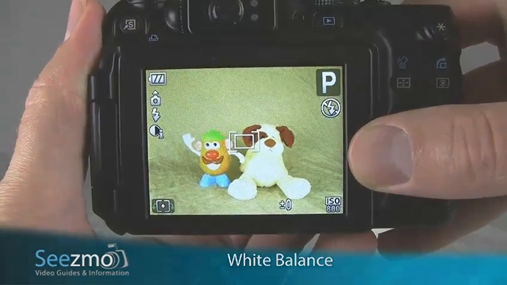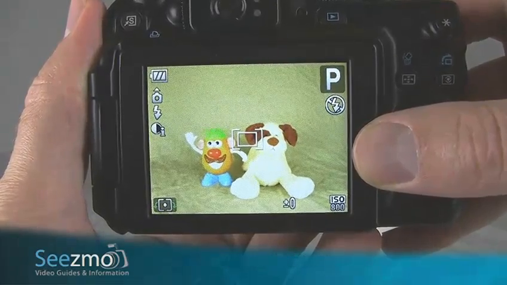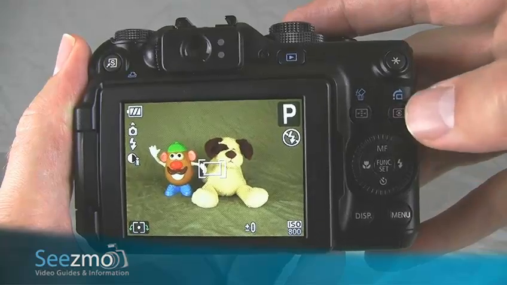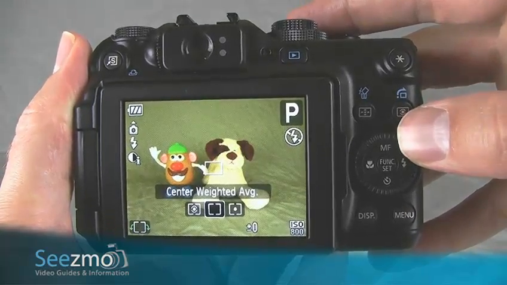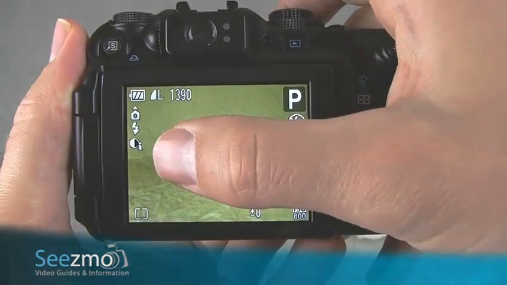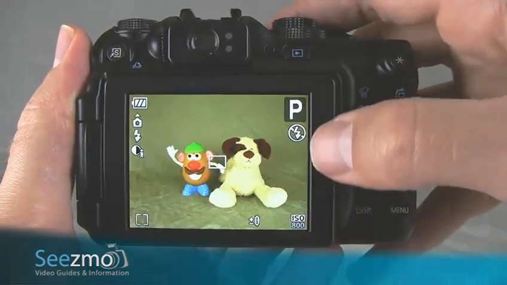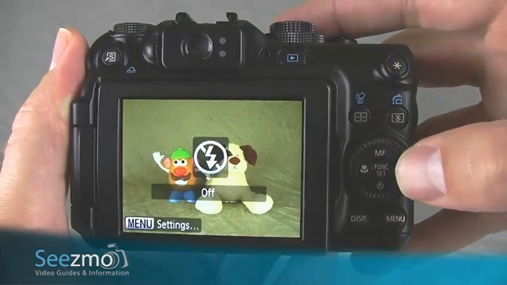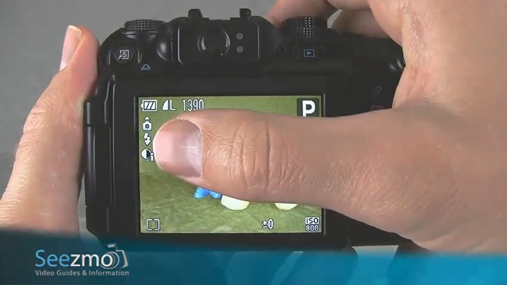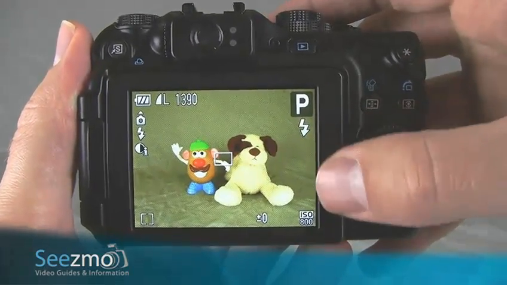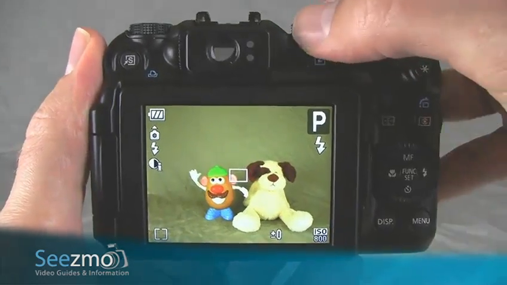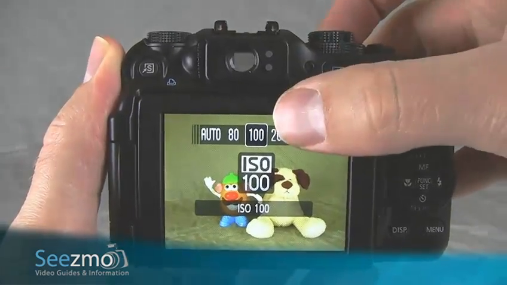In your scene, you may want to try a combination of these settings to see what works best for you. For example, I'll set my metering mode to center weighted average. I'll press the metering mode button to escape. I'll keep the eye contrast turned on and turn my flash on as well. And I'll keep my white balance set to flash. This will allow me to use a slower ISO so I can get a cleaner image. Turn this down to 100.